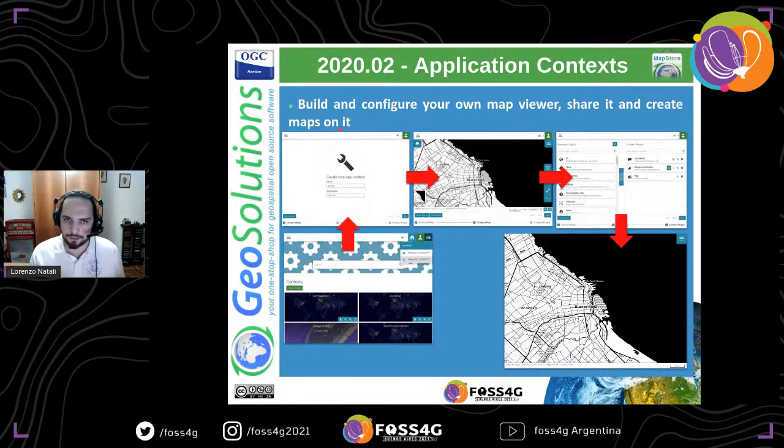Then another important feature in the second part of 2020 is the introduction of the application contexts. The application contexts allow the administrator to create alternative map viewers from a new context manager available in the administrator menu. They can be composed by selecting the initial map with the backgrounds, initial layers, and position. Then you can select the plugins you want to include, and you can configure each of them.